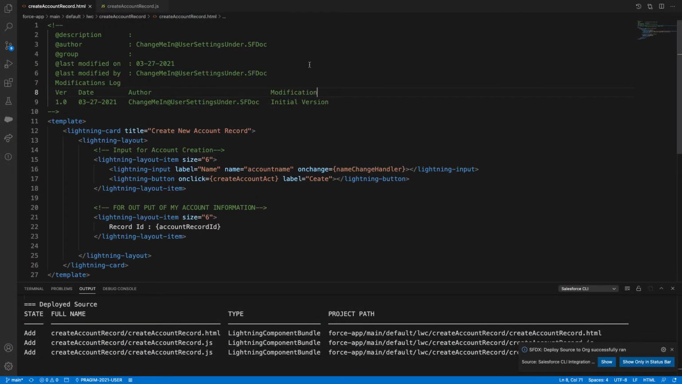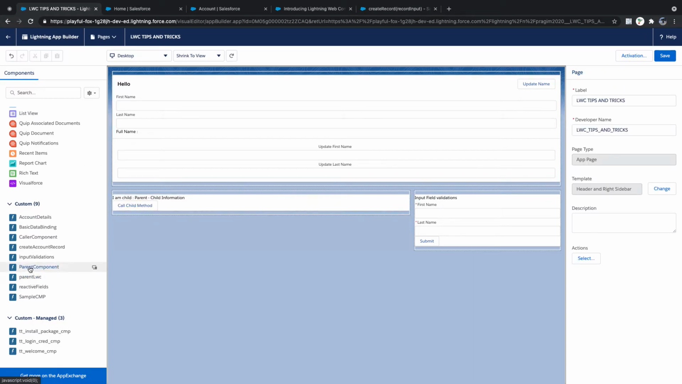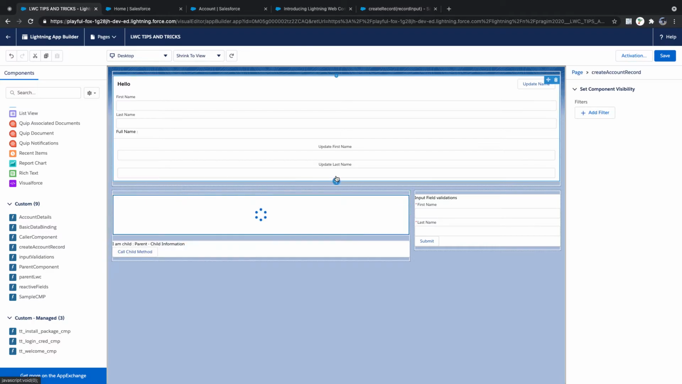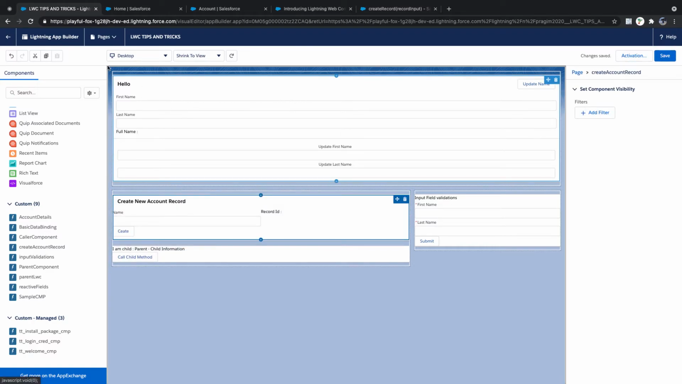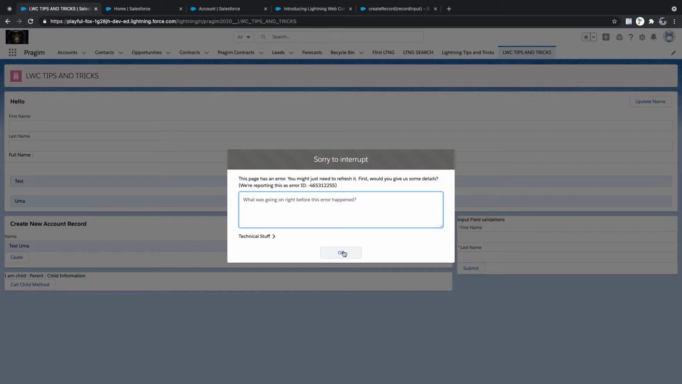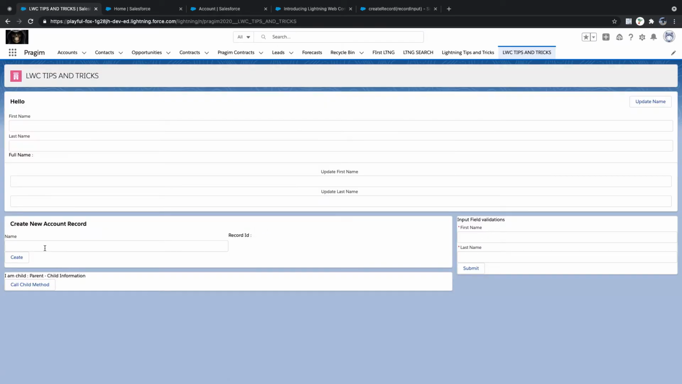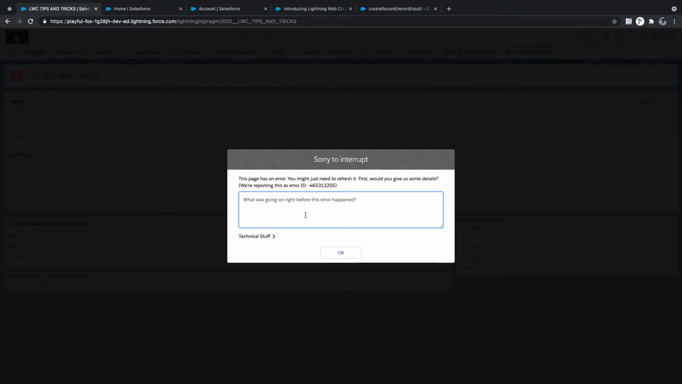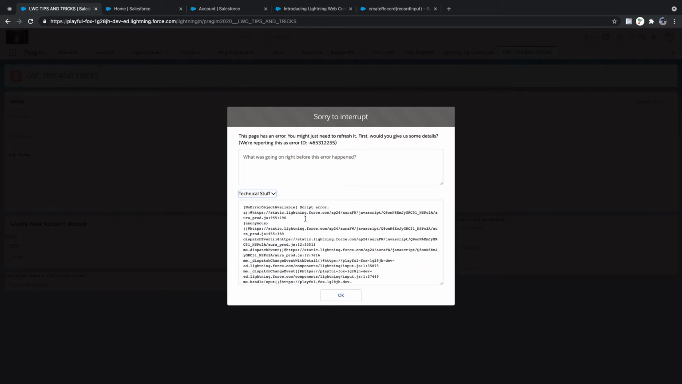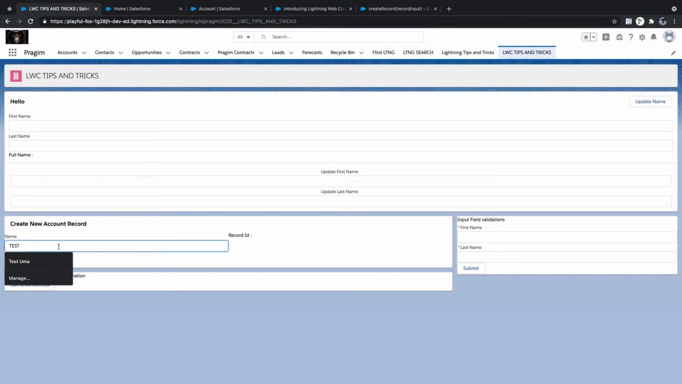Why did we have create and delete? Enter company name, parent component, create account record, this one, caller component, create account record. That's right. I need only one button. It got two buttons. Now I'll say test more, refresh. What the hell is this? I have an issue now.